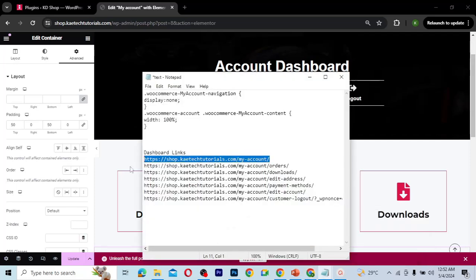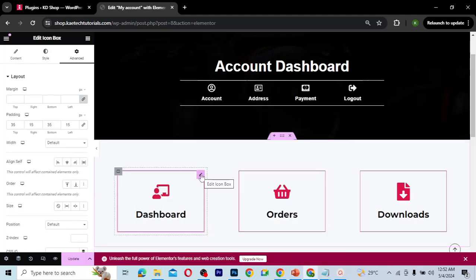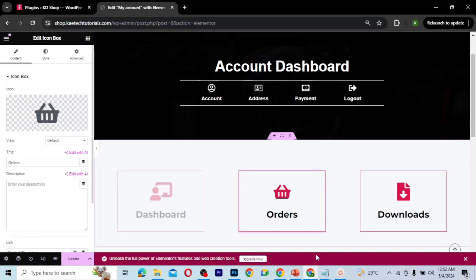Just copy the link, come to this place, click over here, and then go to content, and then scroll down. You see there is a link over there. Just put it over here. Okay, and that is it. The same way for the others.